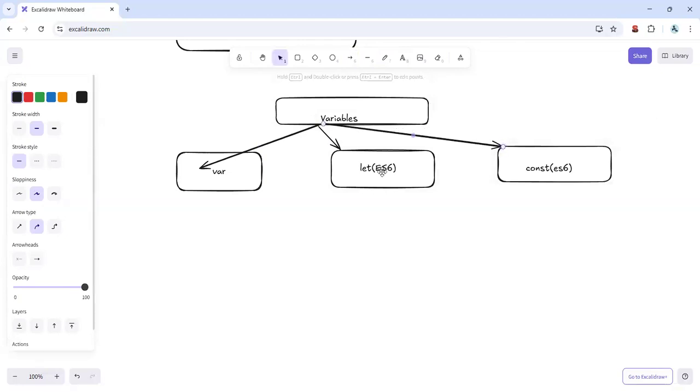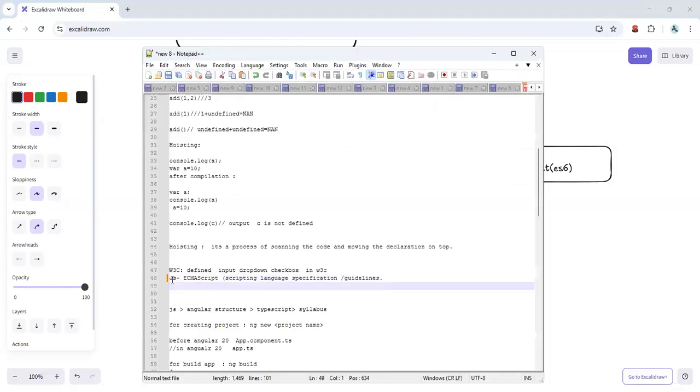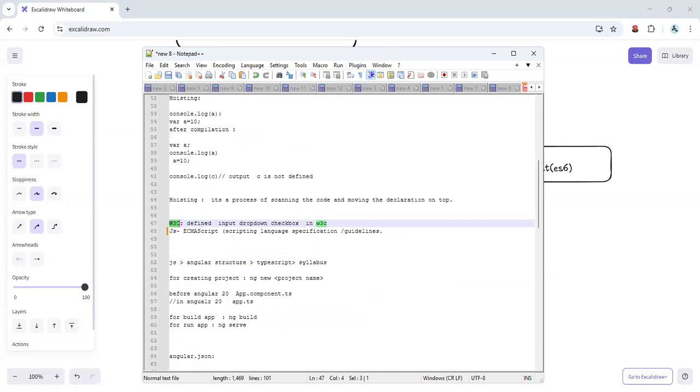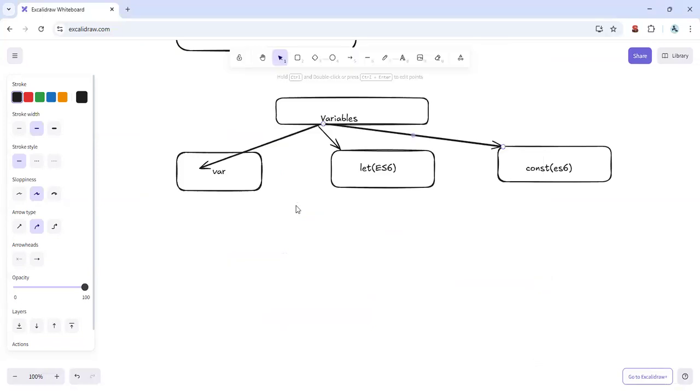This came in ECMAScript 6, and both keywords came in ECMAScript 6. This came in ECMAScript 5. You can understand these things. This is a standard, W3C and ECMAScript. This is for JS. This is for HTML. So this is a variable.